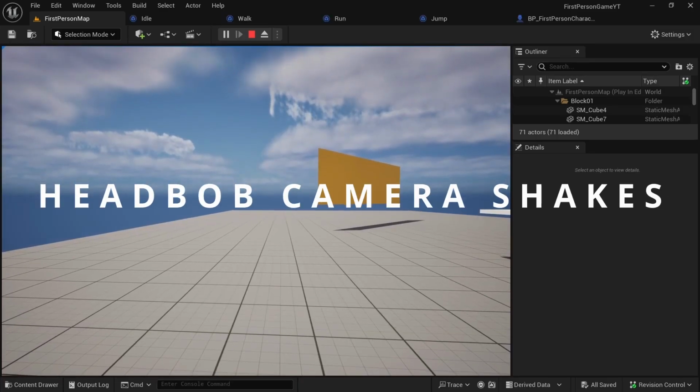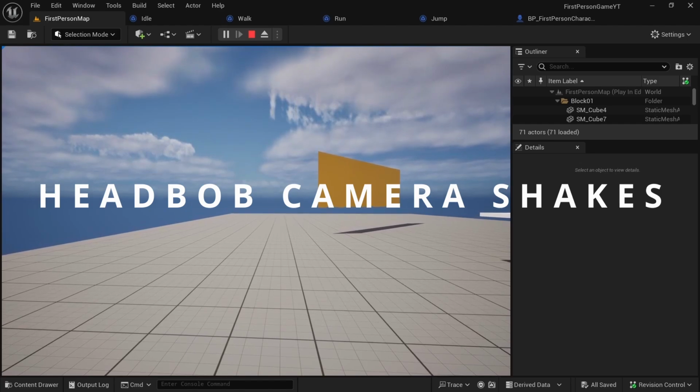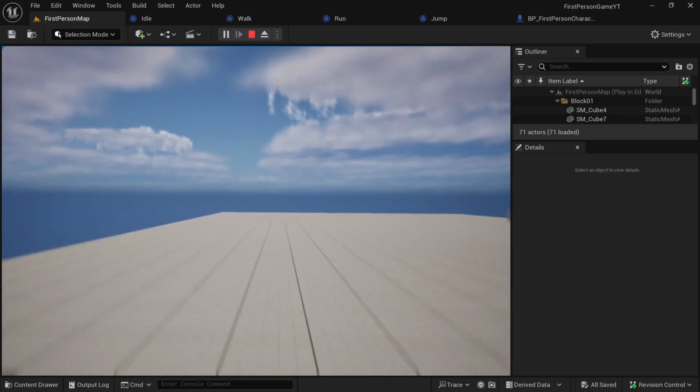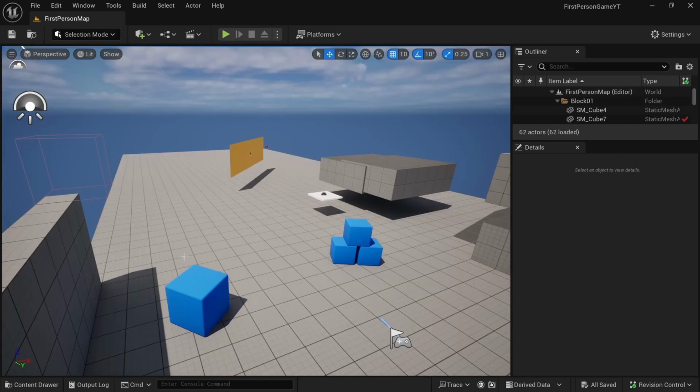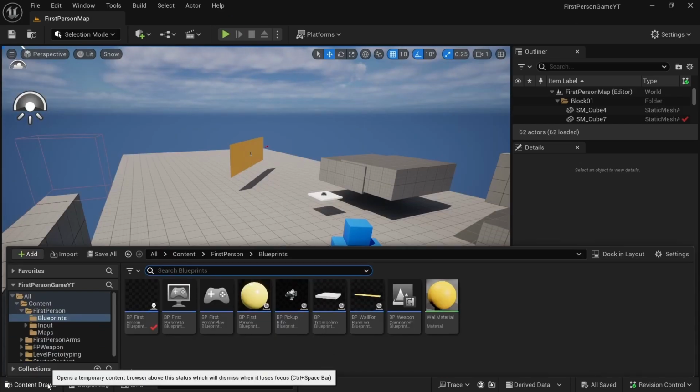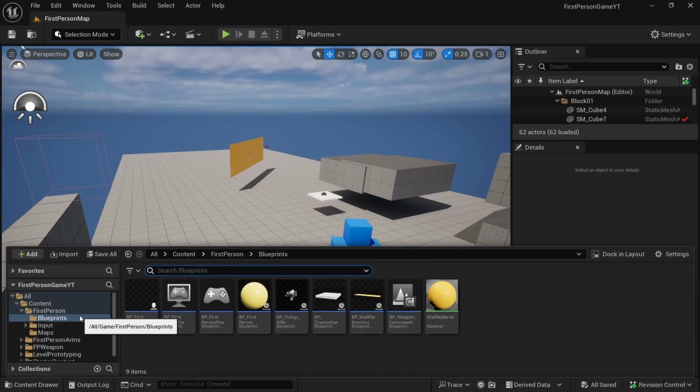Hey guys, let's add realistic camera shake to our project for idle, walk, run, and jump. Let's get started. Let's add realistic camera shakes to our first person project.